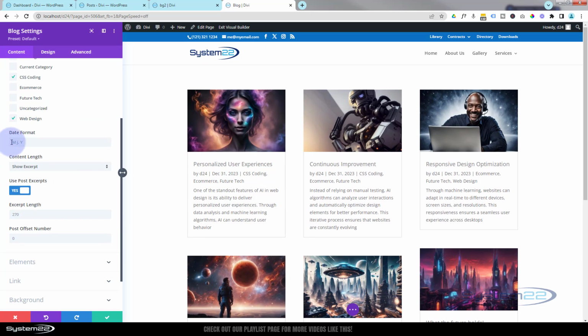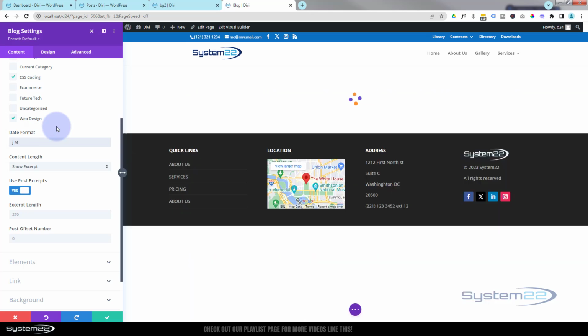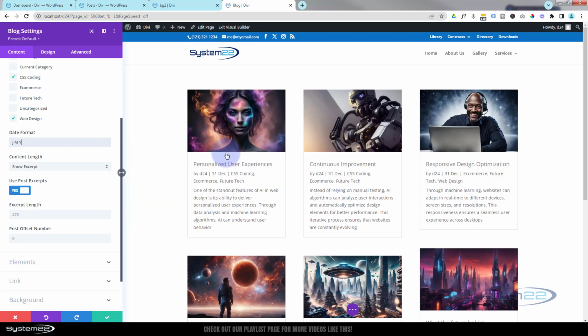Down below, we've got M, J, and Y. That's the actual date format. If you want your day first, just flip it around to J, M, and then Y. So it's lowercase j, uppercase M, and capital Y. And then we've got the day first, then the month, then the year. If you just want to show the year, just keep the Y, and we've just got the year there.